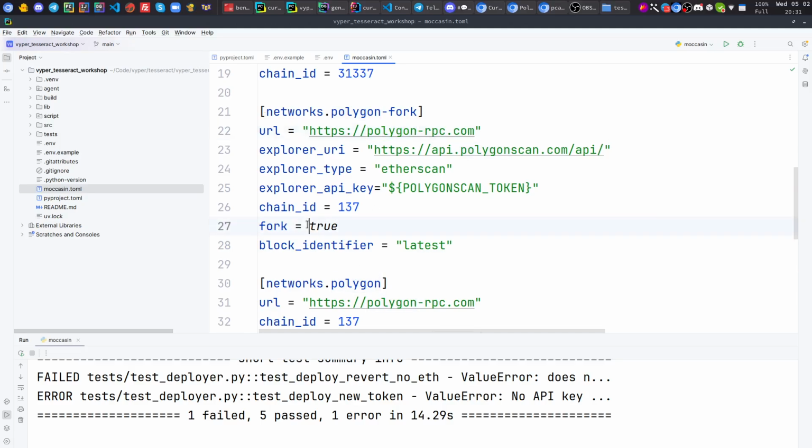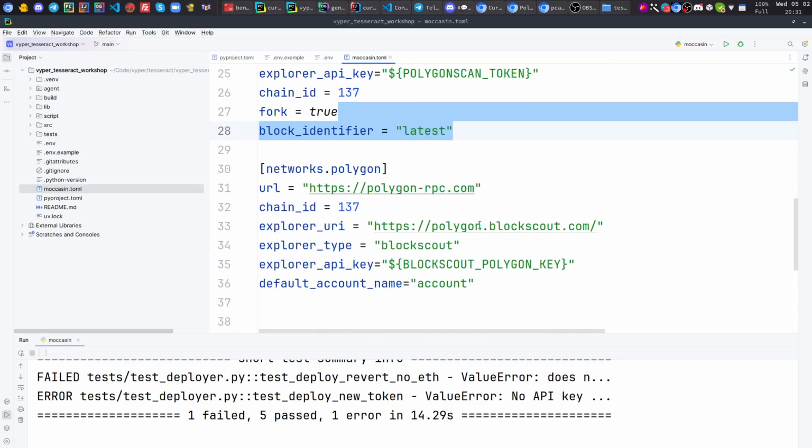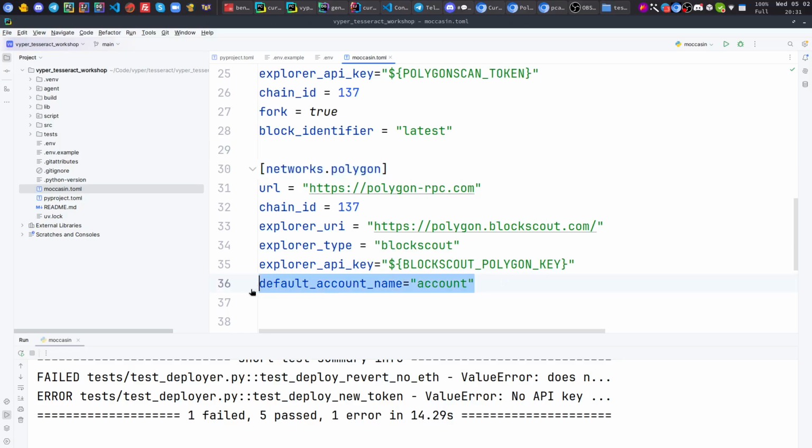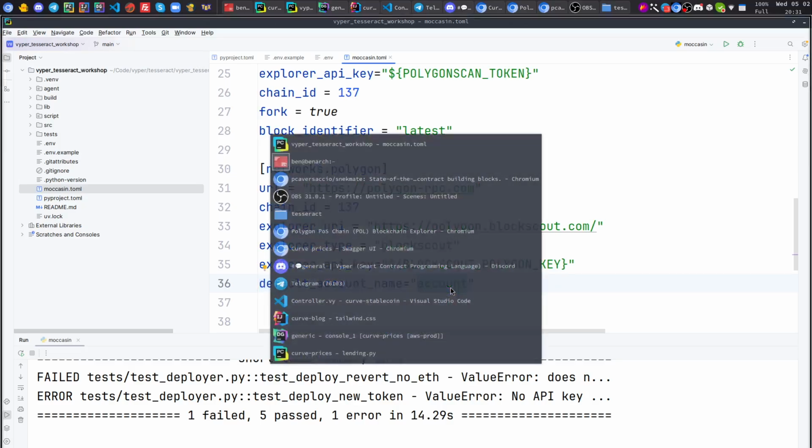So we define this. We give an RPC here. Fork equals true to tell Moccasin that this is going to be a toy example, and so it's going to send whatever default account we use some gas money, so that we can perform actions on chain on the fork. And then networks.polygon is the actual production network. And here I've specified a default account name. So I've called it account, but you can call it whatever you want.